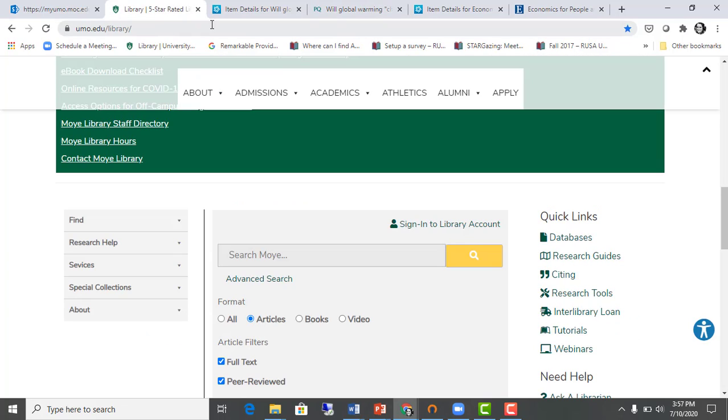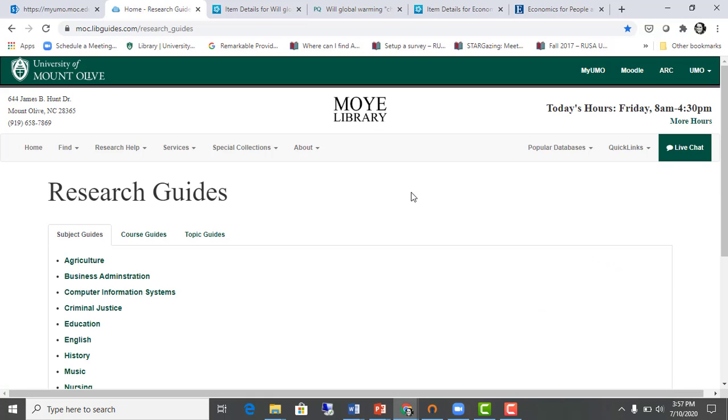So now you know how to find a print book, an ebook, and a peer-reviewed journal article at Moye Library. If you ever need a refresher on how to do a basic or advanced search, you can find that in our research guides. Our research guides are located under quick links, and we have a guide created specifically for your course. However, even though it's created for first-year experience, it's going to be useful to you throughout college.